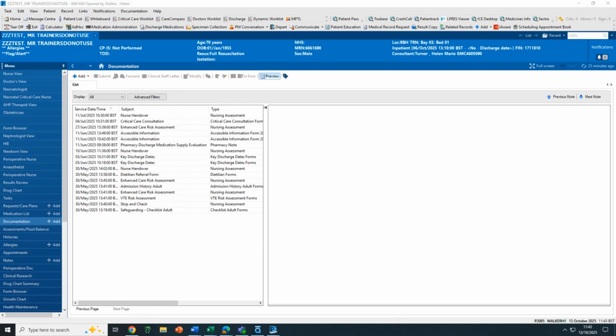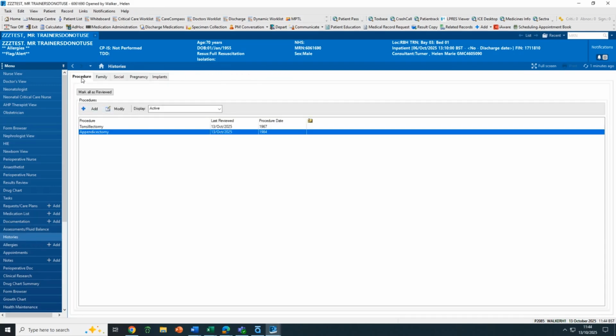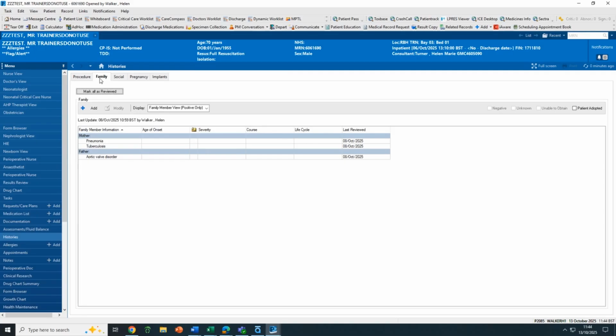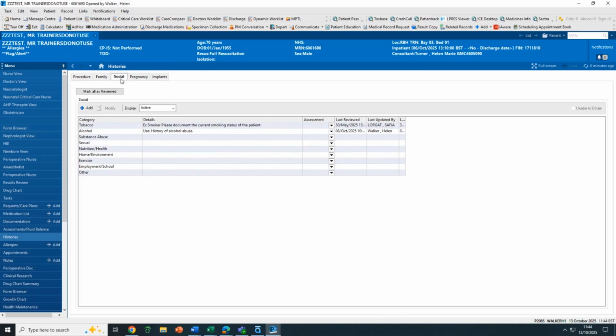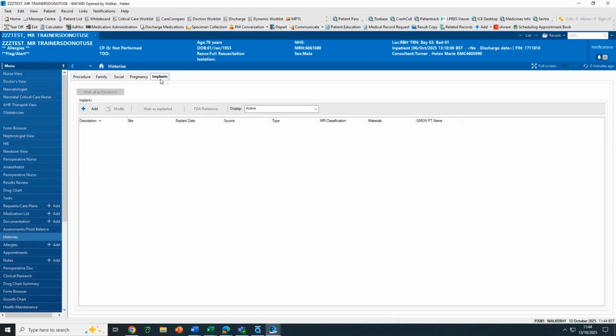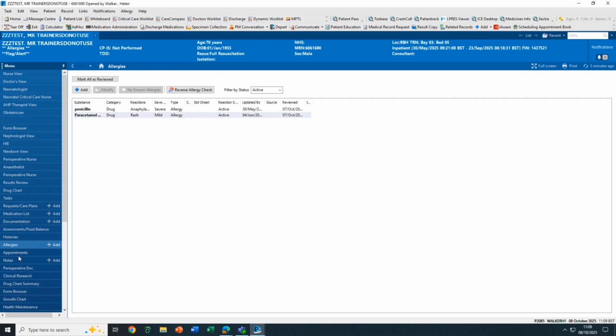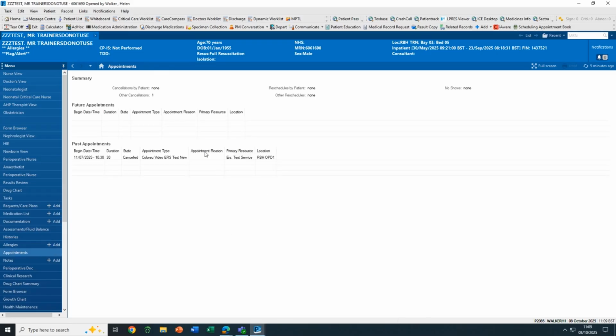Next, we will look at histories. From here, we can see if the patient has any procedures history, any relevant family history that has been recorded, any social histories, including tobacco and alcohol substances, pregnancy history, and implants. From the blue menu, we can also view any patient allergy information. We can also see any outpatient appointments, including any for surgery, any future appointments, and also all past and cancelled appointments.